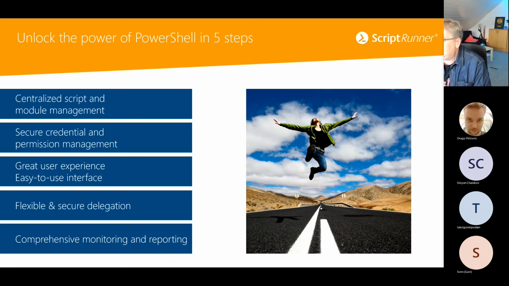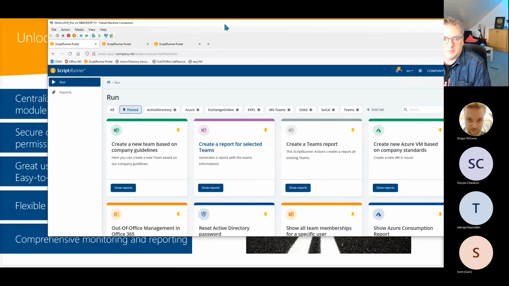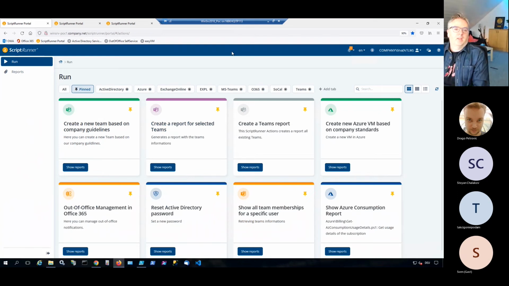All right, let's move this over here. Okay, so here I am in the ScriptRunner portal, and I'm logged in the role of a helpdesk person. That means I can run actions, as we call them, based on what has been delegated to me. So I cannot configure anything. I don't have access to scripts, credentials, something like this. I'm only allowed to kind of consume what has been delegated to me.